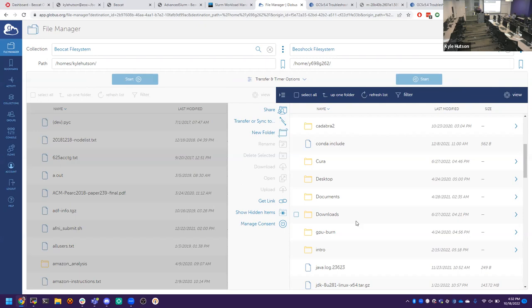But this is the main program that you always use to transfer between different campuses. And again, once you tell it to initiate that, you don't have to sit there and babysit it, anything like that. It'll just go.